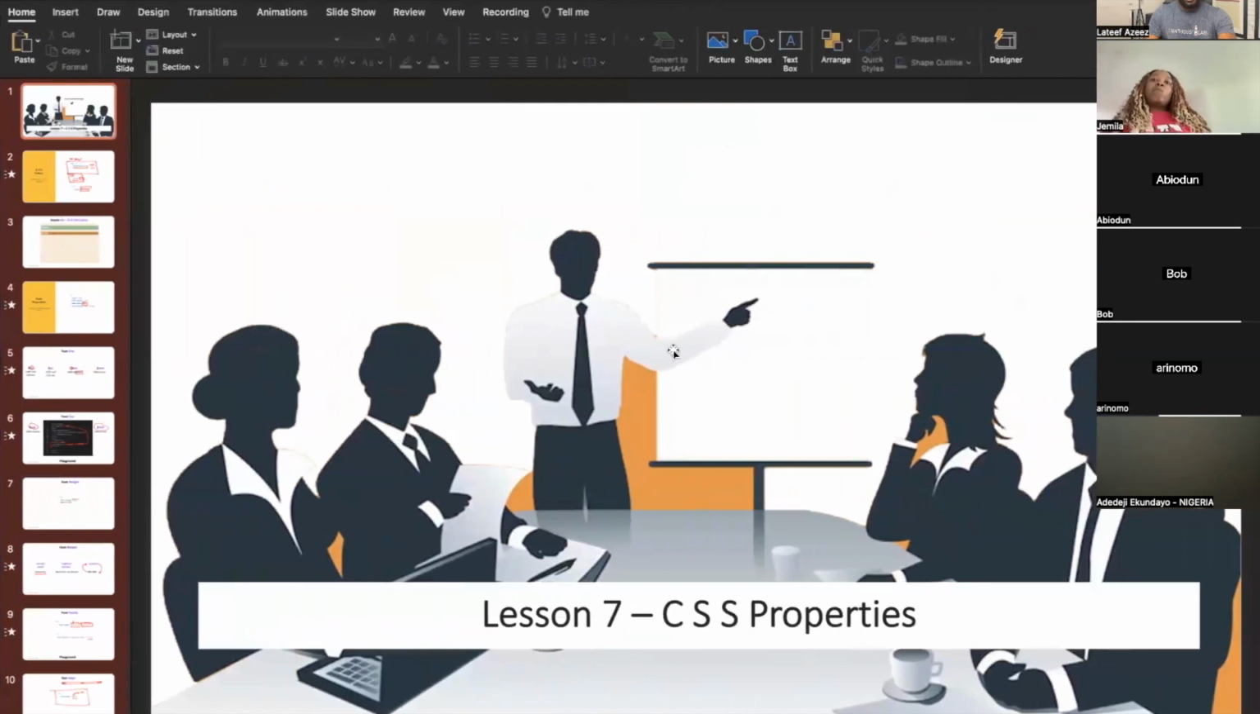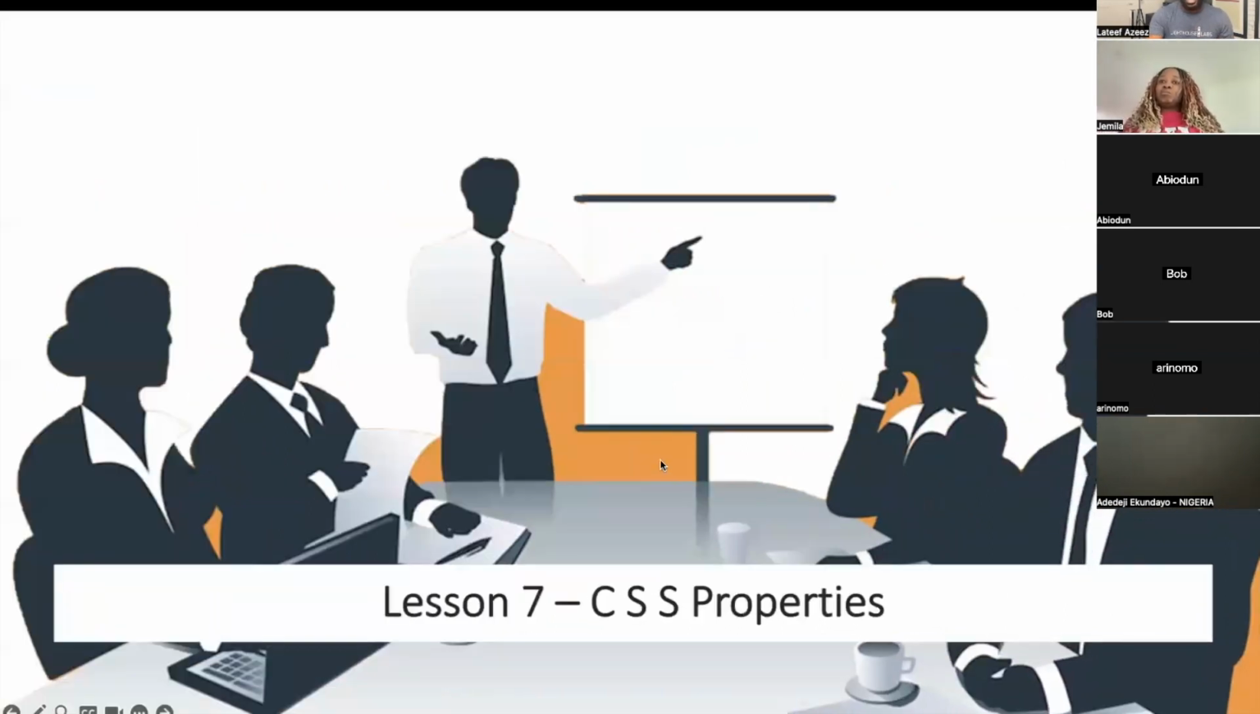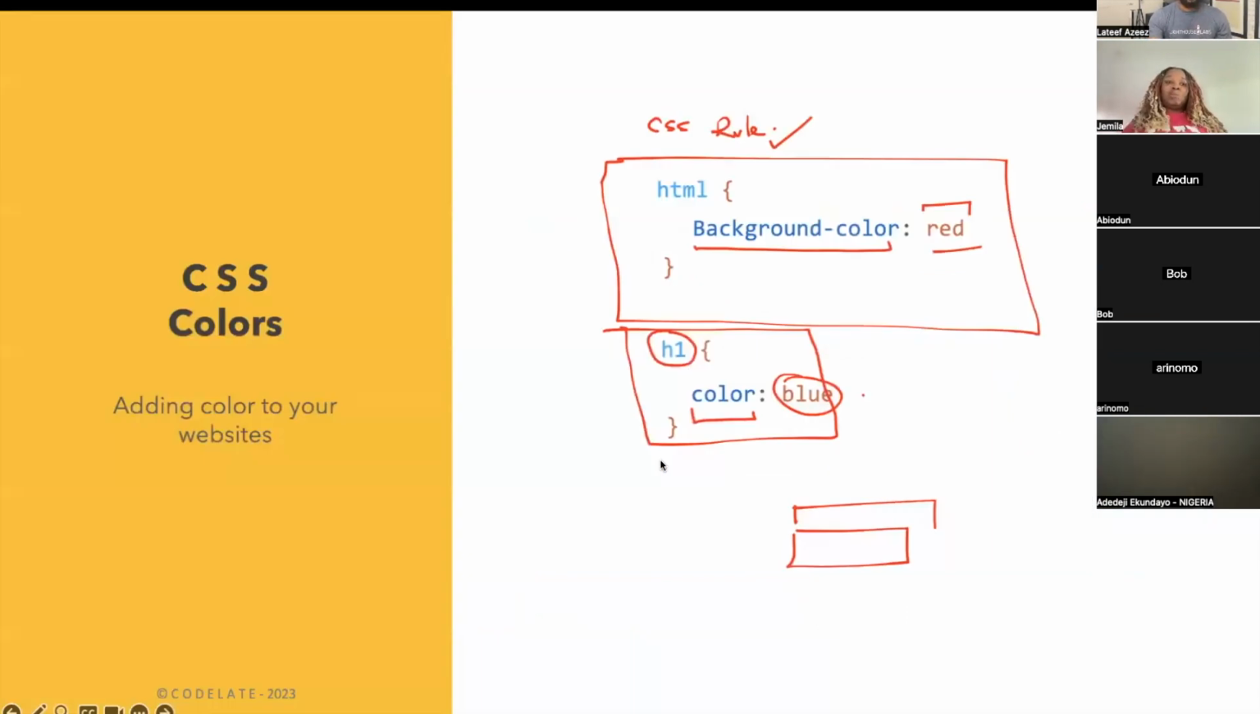So the last class was CSS properties, and we started that class by talking about some CSS rules, which of course you have used some of them in the previous parts that we worked on. Now we're going to be defining the rules even better.